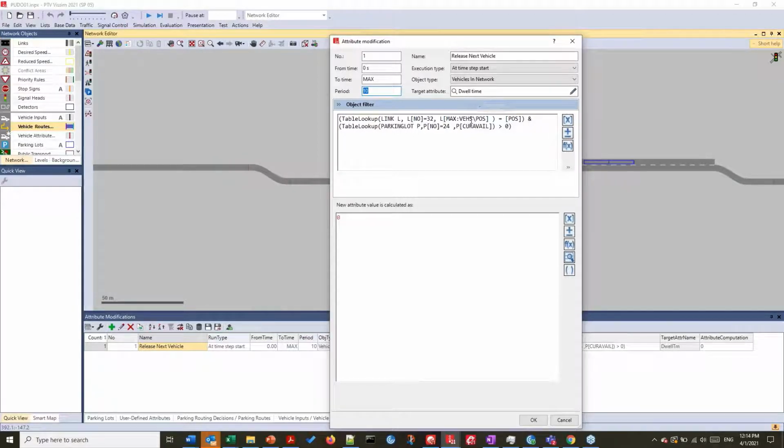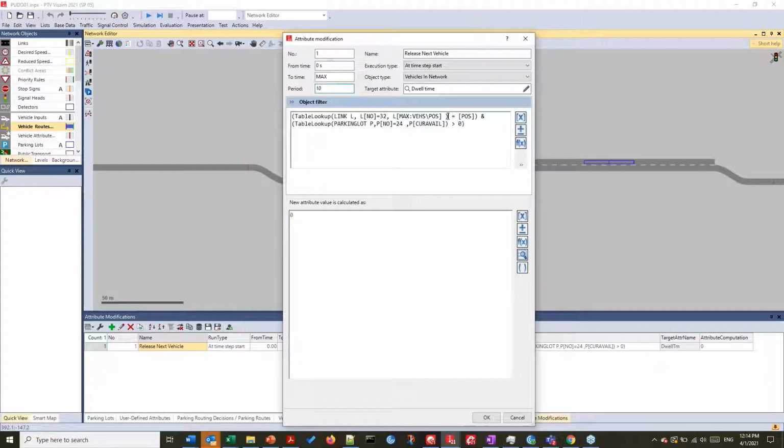So in this case, basically what we're going to look for is a couple things. The only vehicle we want to modify is the first vehicle in line, and we only want to modify it when the parking lot has availability. So the first item we're doing here, the first filter, is we're checking the length of the stop sign link and looking for the vehicle that's furthest along that link. So the vehicle's closest to that stop sign and is equal to the position of the vehicle we want to modify. So basically that just makes sure that we only modify that first vehicle in the queue.